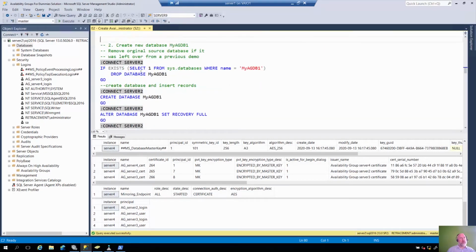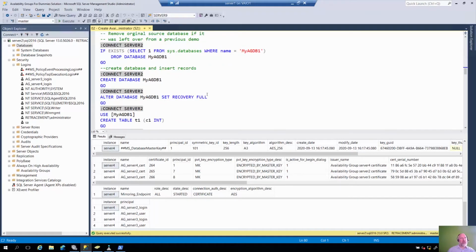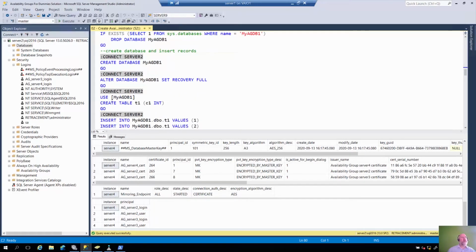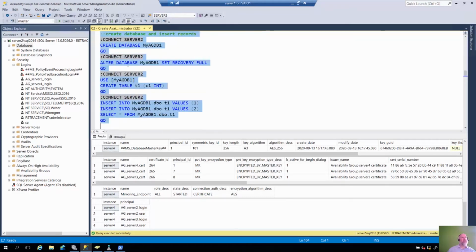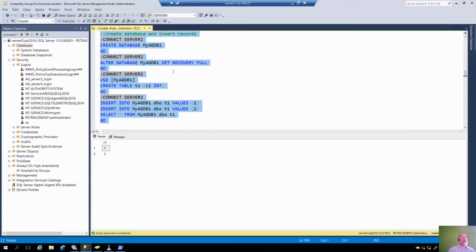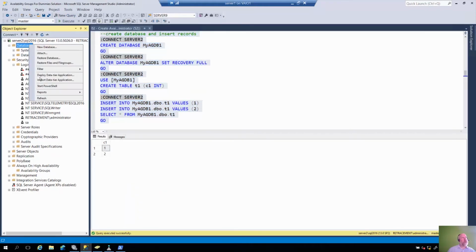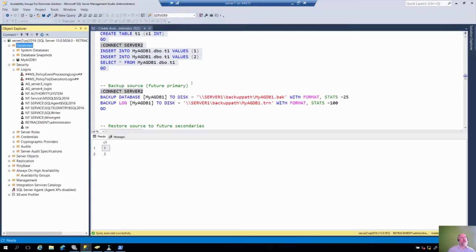And we don't need to do the top bit. We're going to do it anyway. And then we're going to create our database. It's going to be part of our availability group. And we're going to set it to full recovery mode. And then we're going to create a table in it and then insert some records into it. Okay. So there we go. I'll just make sure the database does show up on 2.